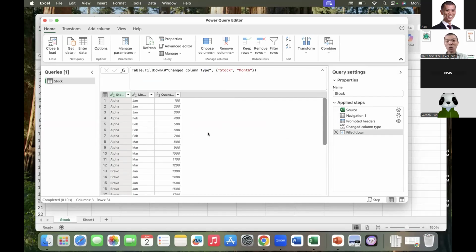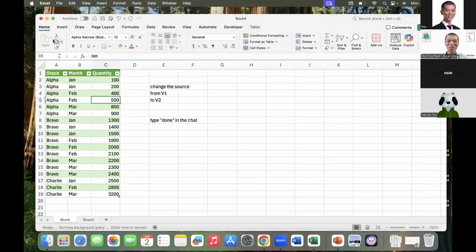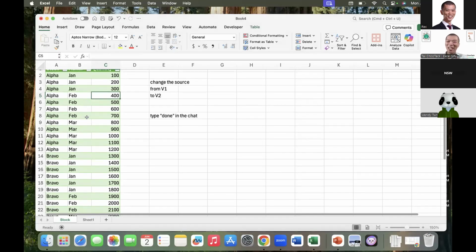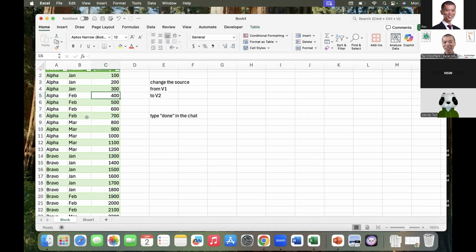Then how can I bring the result back to Excel? I close and load. Thank you. Close and load. Okay. Yes, got it. Wow, so fast. Thank you everyone for guiding me through. And the purpose of inviting you all to guide me is that when you guide other people, you will remember a little bit better. So that's the whole intention now.